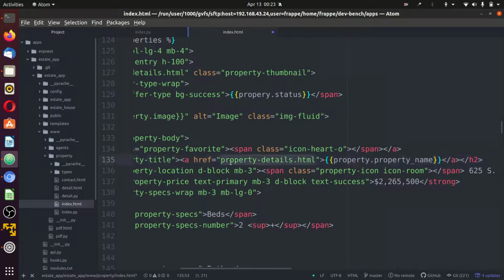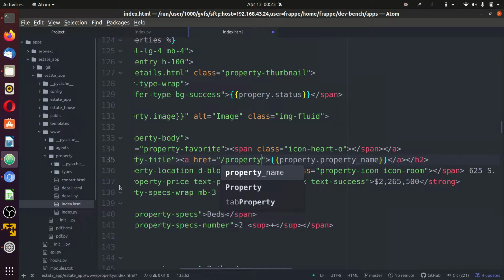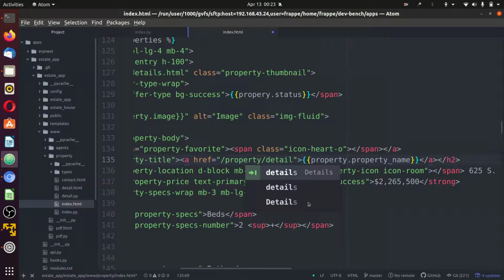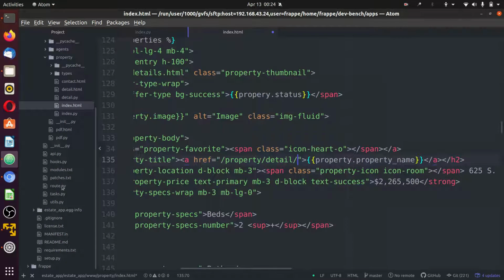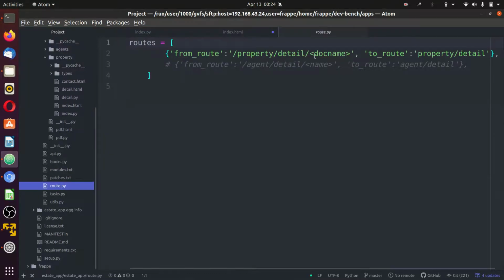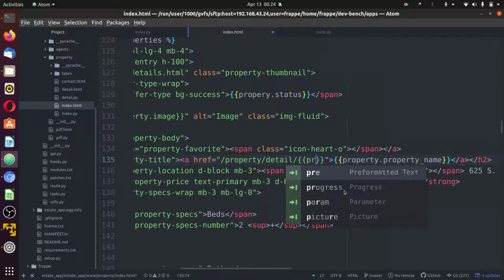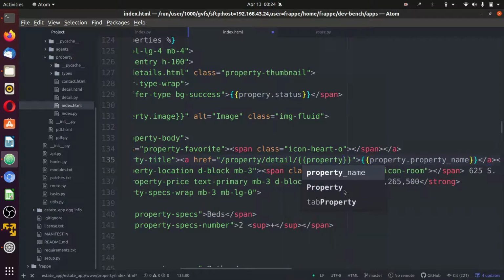And for the link, the link becomes slash property. The link takes us to the detail page, slash property slash detail slash, recall what we had in our URL route. So it becomes slash property slash detail slash the doc name, property dot name.